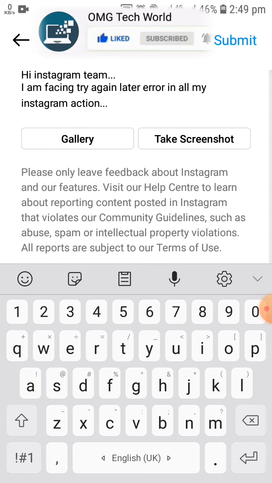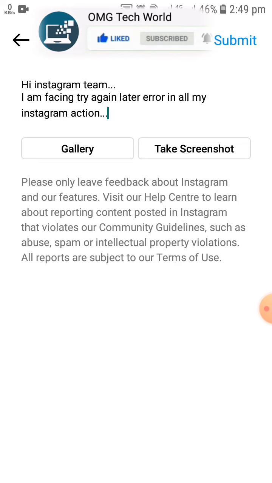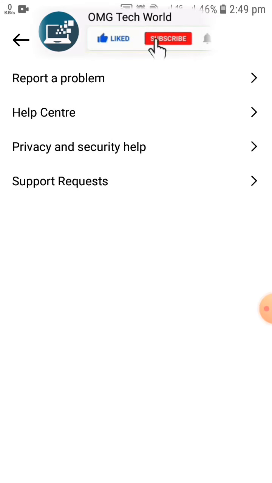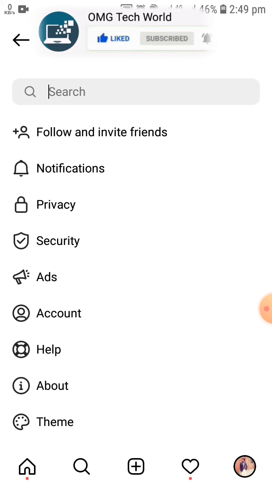After that you can attach a photo or screenshot related to that problem. Then you have to click on submit and your problem will be submitted to the Instagram team, and in a few days your problem will be solved.